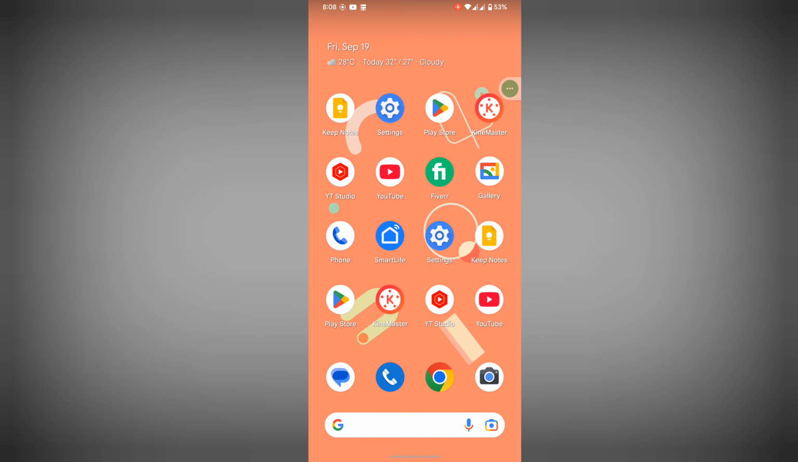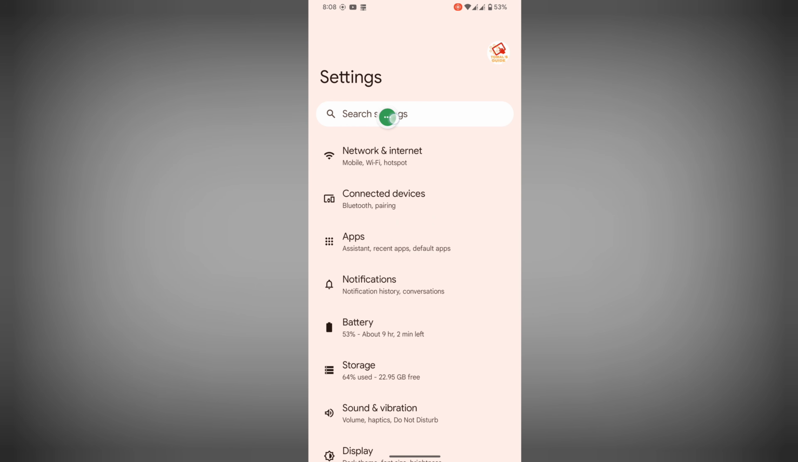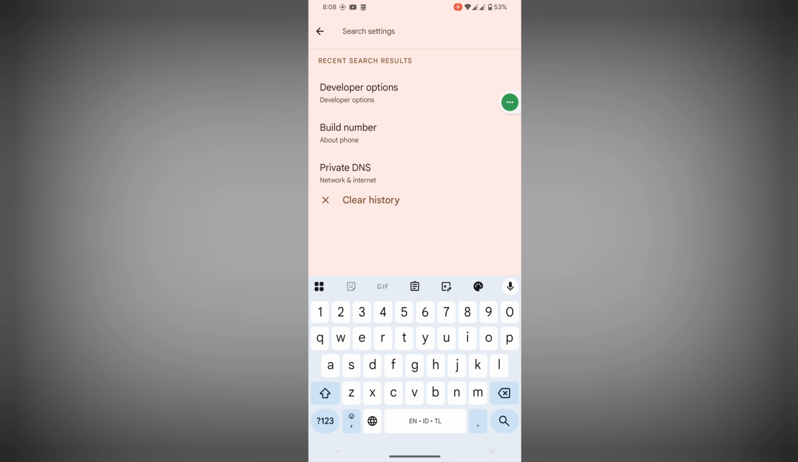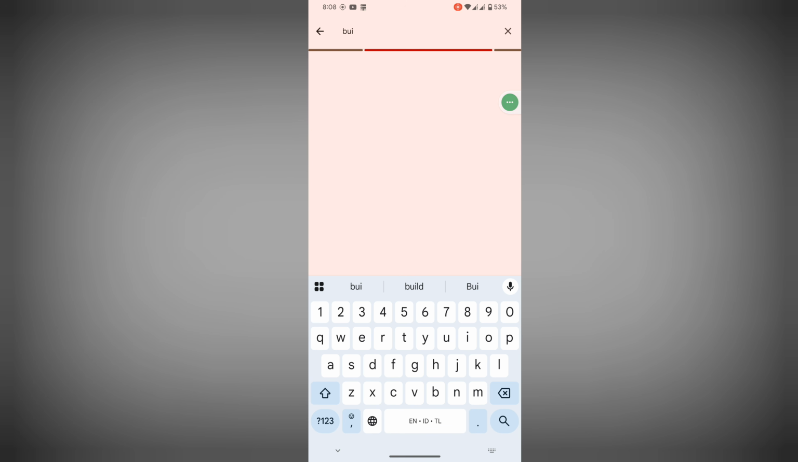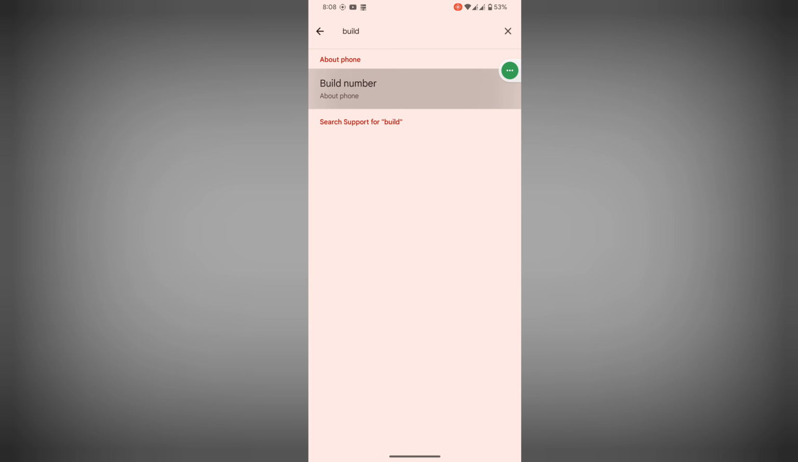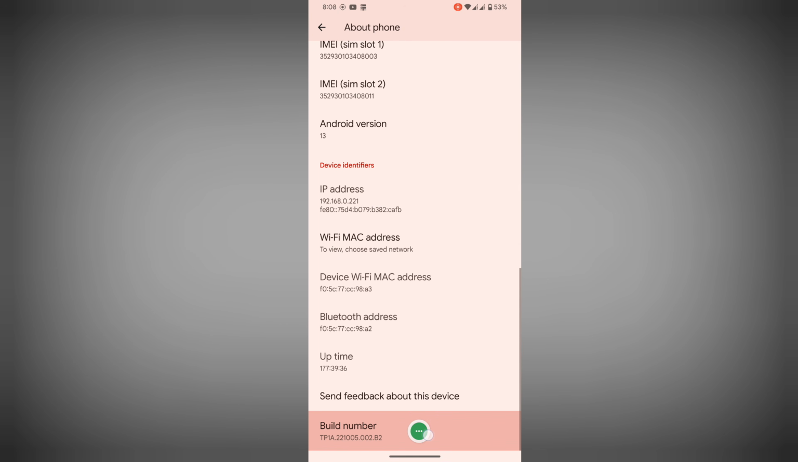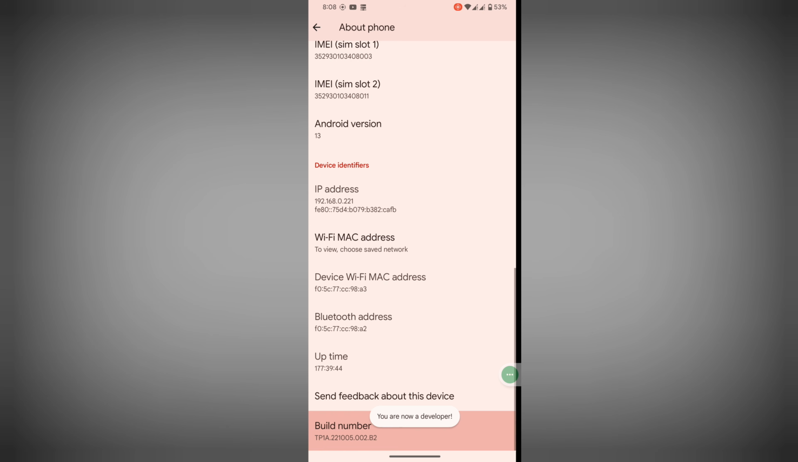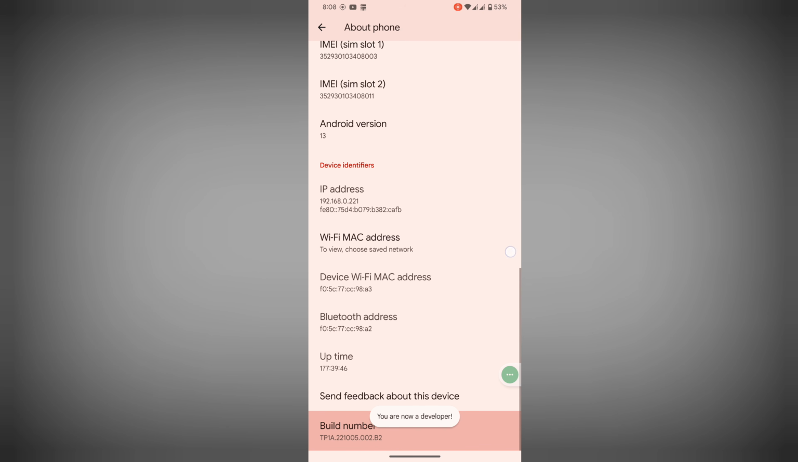To solve this problem, go to Settings, then search for Build number. Tap on Build number, continuously tapping 5 or 6 times. Now enter your lock screen password or PIN code. Now you are a developer.